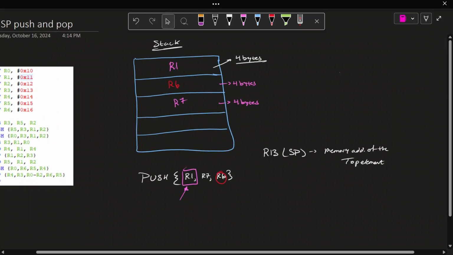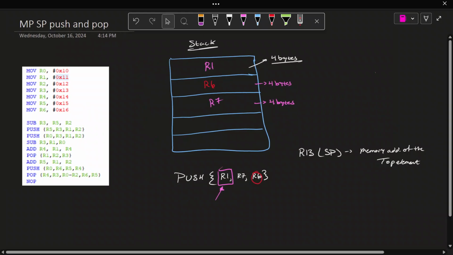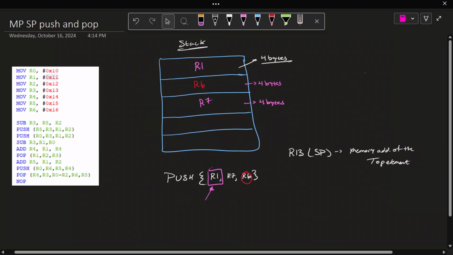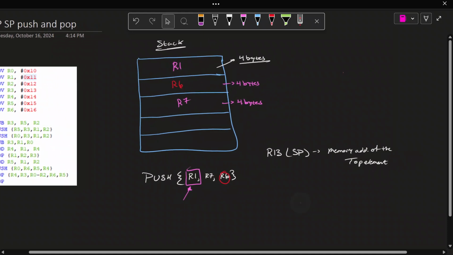Okay, so if you were to go into Keil or whatever compiler you have, and play around with this and put this code in, you would see that register 13, the stack pointer, will change when you have a push or a pop. Now, hopefully y'all can understand so far what's happening.